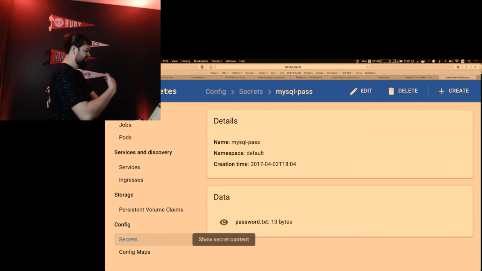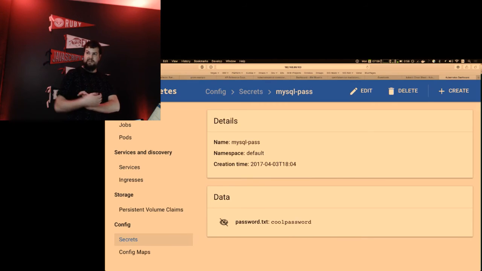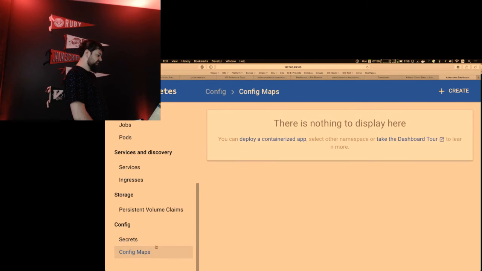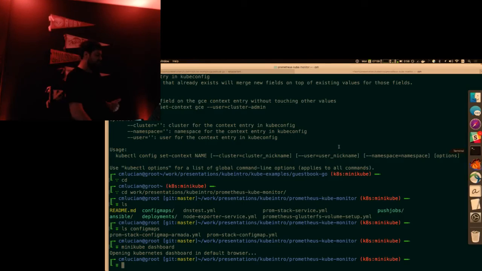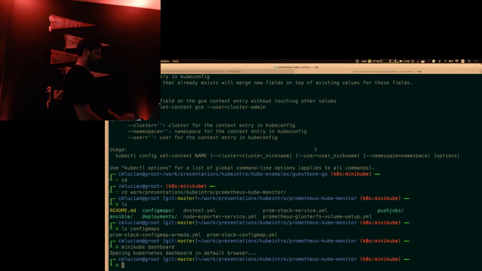But I actually use a secret here for my MySQL password when I deployed the guestbook application. So I created a password.txt with the most secure password ever in there. And I can see that from here because I have the proper permissions to view those. Now a config map will look more like what your given config map will for the application that you're deploying normally.